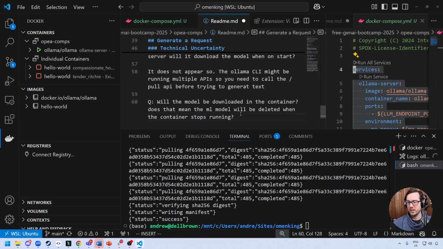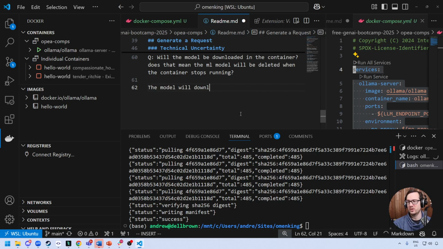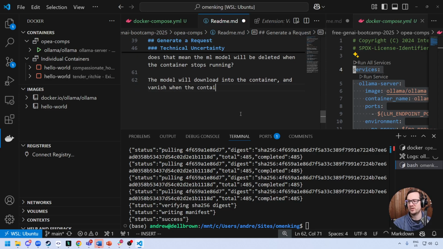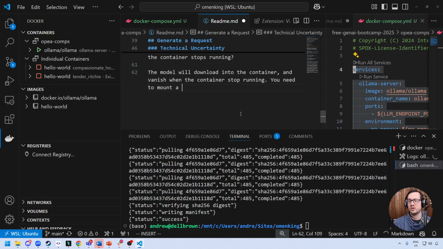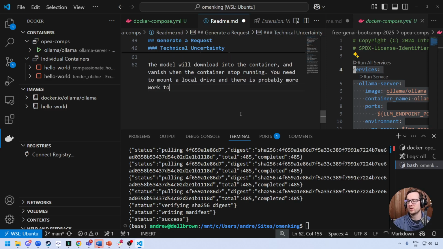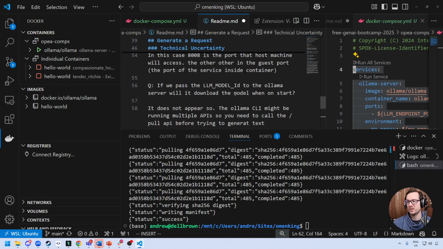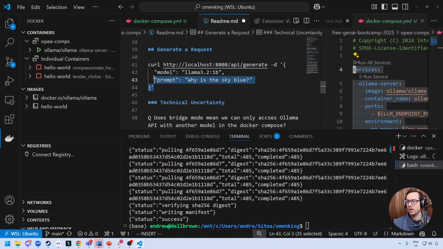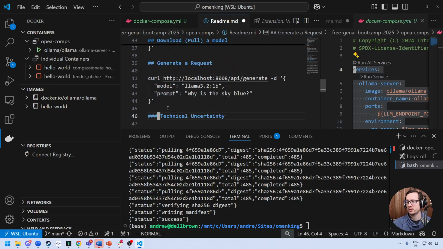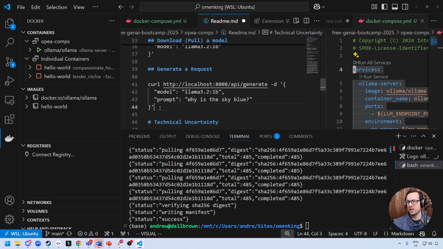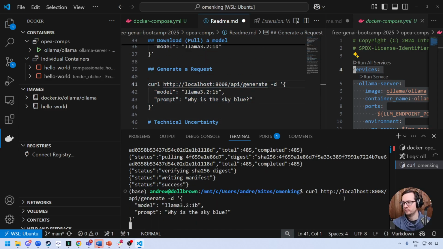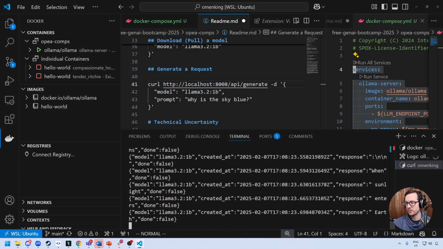I'm going to go down here and note that the model will download into the container and vanish when the container stops running. You need to mount a local drive, and there is probably more work to be done, right? Because it's not as simple as mounting. There's probably more to it. But we're going to go ahead and grab this one, the generate command. I'm just going to put this top level. I know my markdown's a little bit messy. So we'll run this.